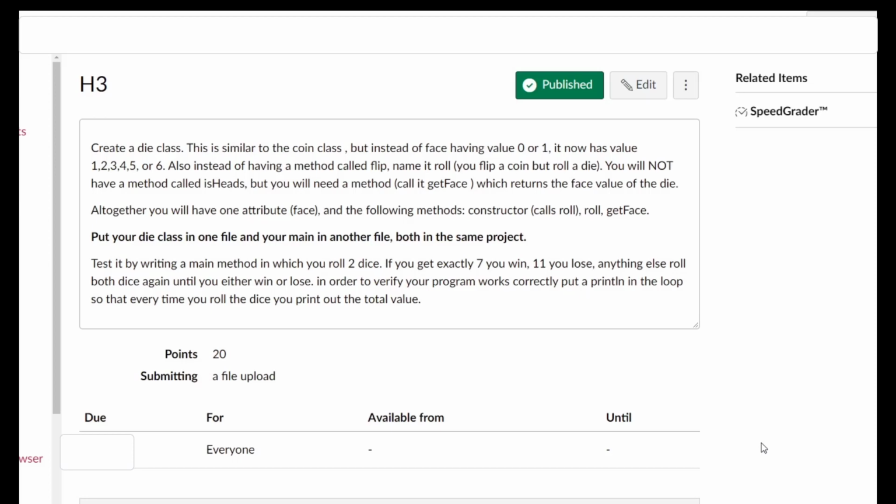which means that you don't have a method called isHeads, but you'll have to have some way of knowing what the value is on the face. So you will need a getFace to return the face value of this die. So now that you've all read it, let's look at main.